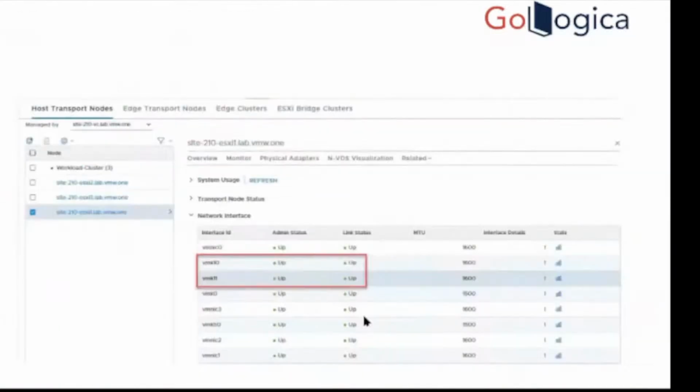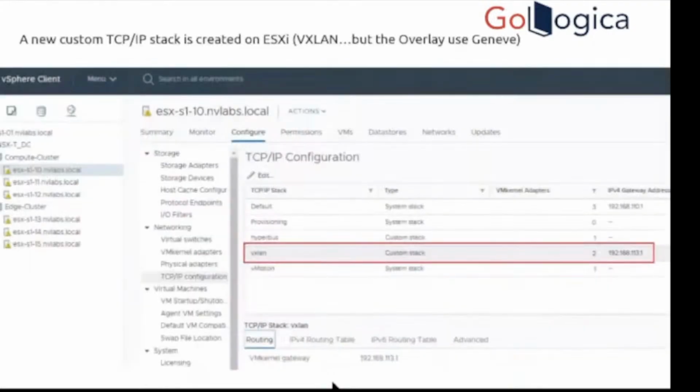Okay, from the NSX-T UI also you can see the same thing, your NIC details. From your transport node section, if you select your node, there you will be able to see the transport node status and network interface. If you select the network interface, you will see the network details. Again, this is the same. If you select the TCP/IP configuration section, see, we verified the virtual switch. Next, we verified the VMkernel port and physical adapter. If you select the TCP/IP configuration, then you will see that a VXLAN protocol stack is installed.